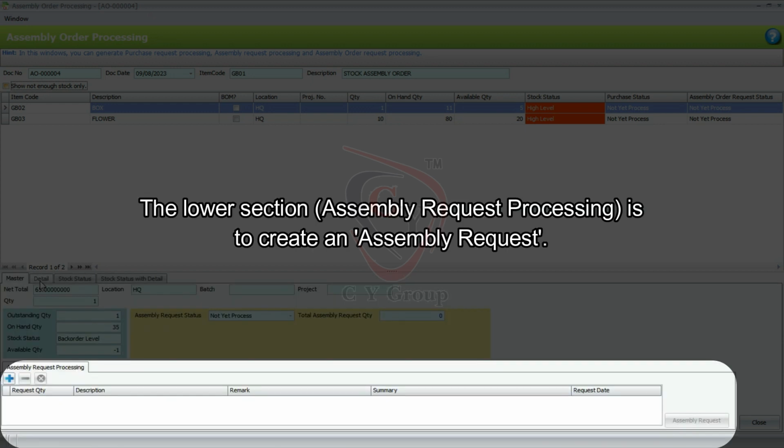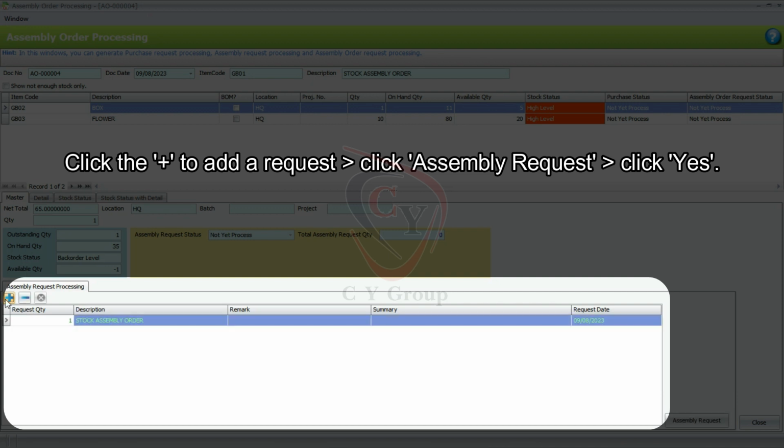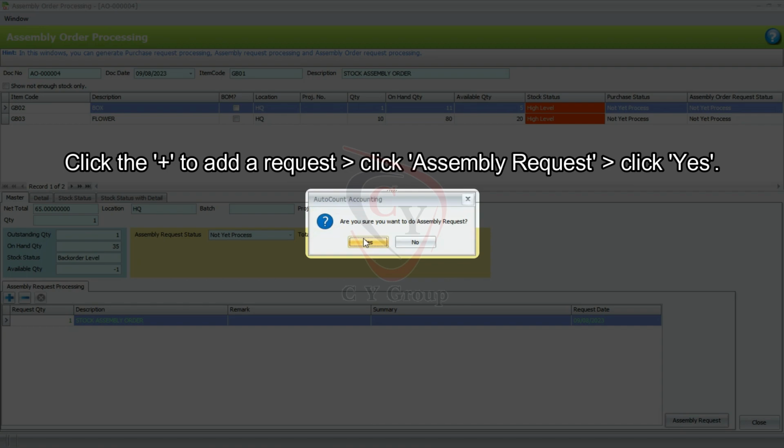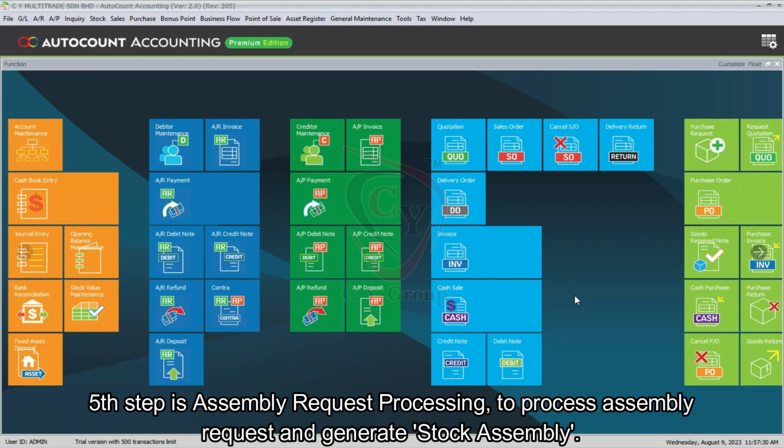The lower section, Assembly Request Processing, is to create an assembly request. Click the plus icon to add a request, then click Assembly Request, and click Yes. Fifth step is Assembly Request Processing, to process the assembly request and generate stock assembly.